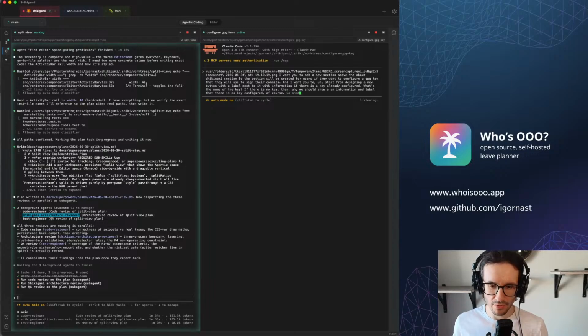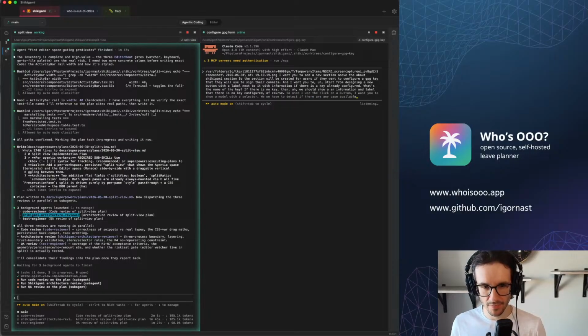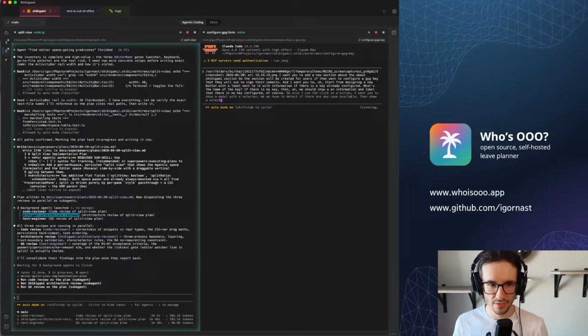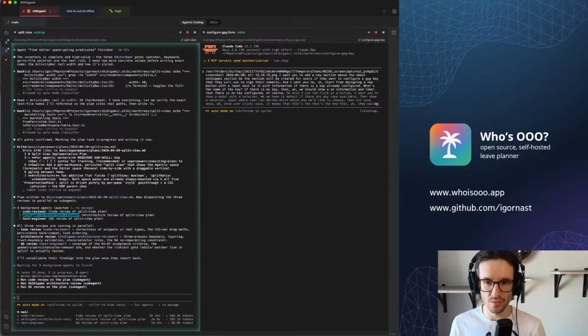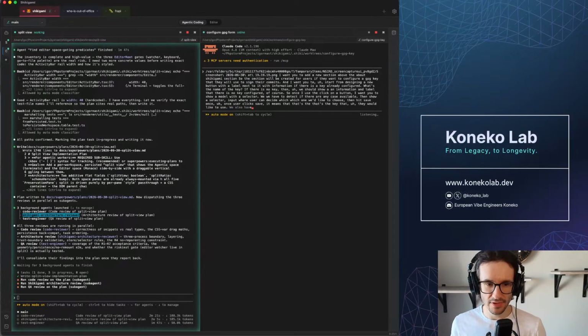Once a user clicks on the button, I want you to show a modal with a selector. We have to detect if there are any keys available, then show a selector input where the user can decide which one they would like to choose. Then hit save. Once a user clicks save, it means that's the key they would like to use. We also should include a clear button that will remove that GPG key from our configuration.